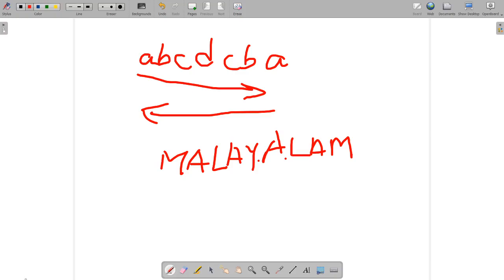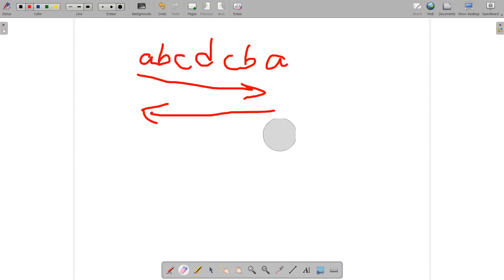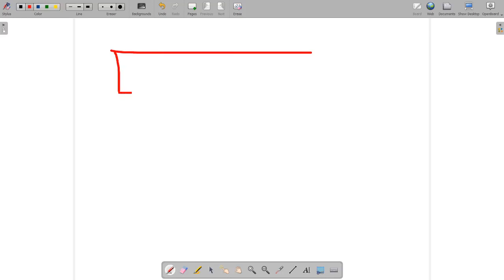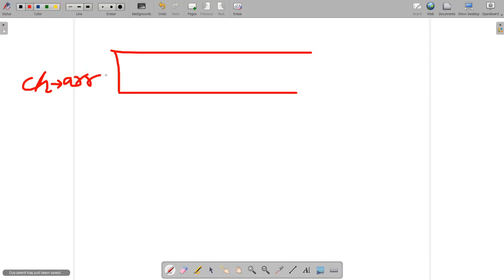So we'll create a C program where we can check whether the entered string or entered word is palindrome or not. As we know, a string is a collection of characters, and for that we have to create an array. So we will need an array of character type. We can give any name, say array, and there will be a maximum size.